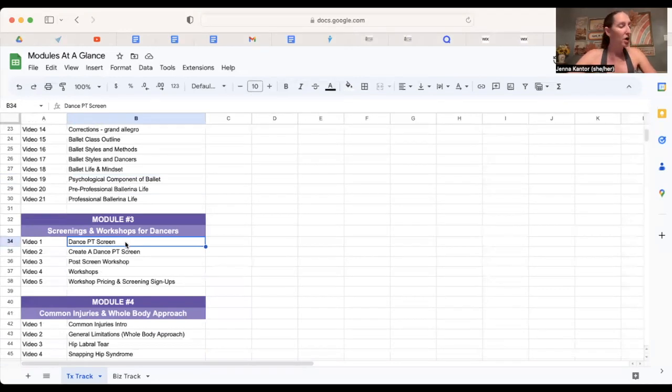This one is focused on ballet. Then we have create a Dance PT screen. That right there is how to create a Dance PT screen for any style of dance, any style that comes in.